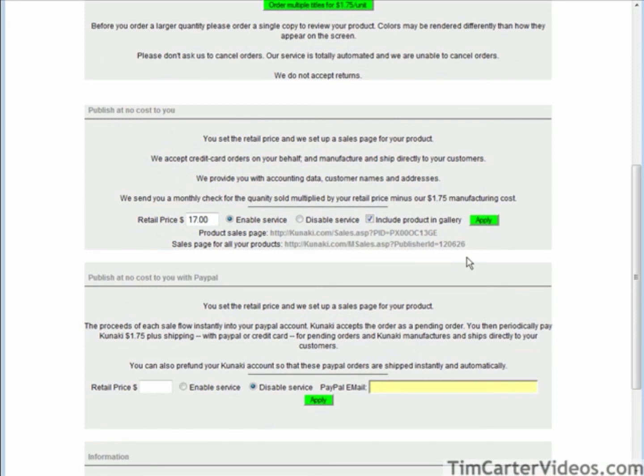Okay, and then what we need to do is go down a little further. We need to set our retail pricing. So we have here, set your retail price for the product, and this is if you're going to use the Knaki shopping cart. What they'll do is send you a monthly check or payment to your PayPal account for the amount of orders you sold times your retail price minus the $1.75 manufacturing cost. So this service we have enabled, and I set the retail price at $17, and we include the product in the gallery. So we'll apply that.